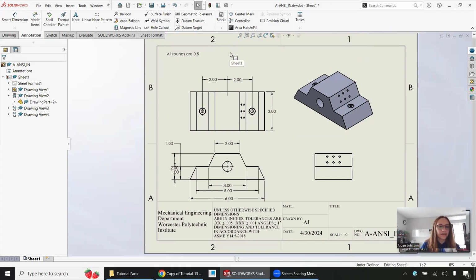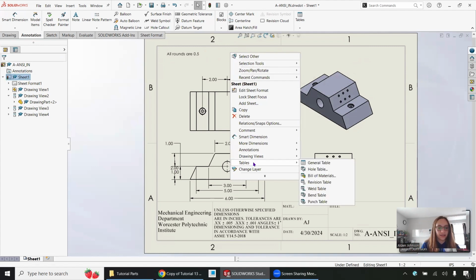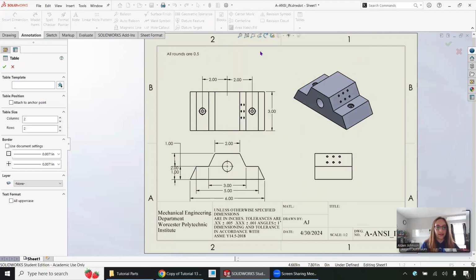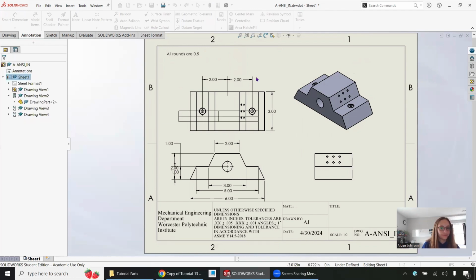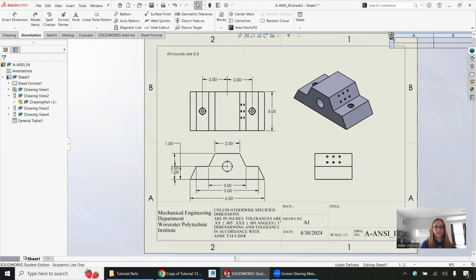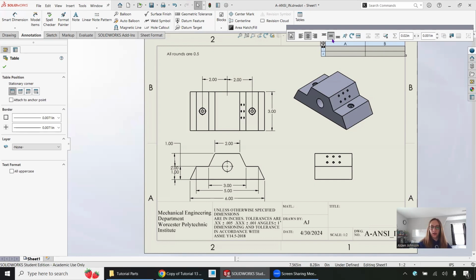I can add a table by right-clicking and hitting tables. I can just add a general table. I can mess with my template, my columns, my rows. When I hit accept, I can drop it wherever I want. That's not where I want it though. Up here, tables are used, like this table I made at the bottom. It can be used for revisions or a bill of materials, all kinds of stuff.